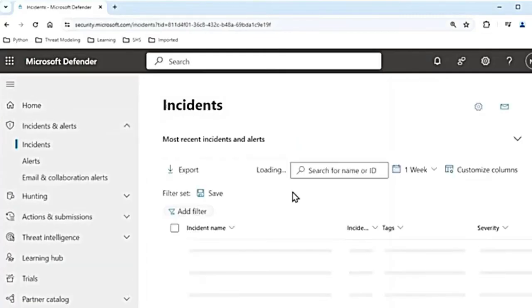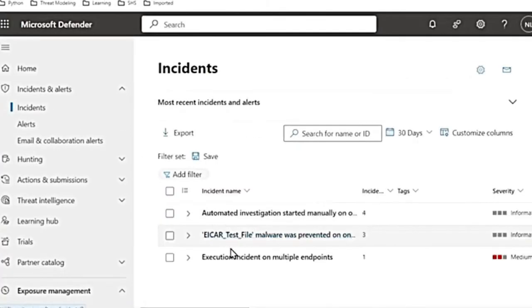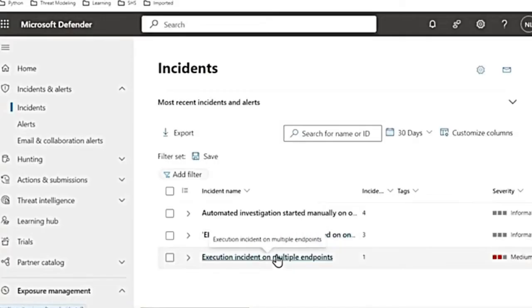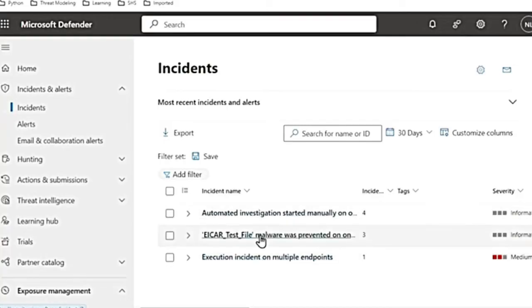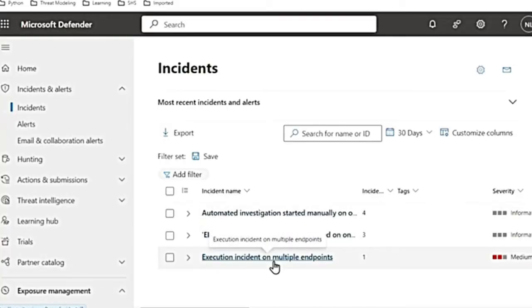In that I'm going to incidents. Whenever there is an alert like this here, suppose there is a suspicious file on a device. When that file is detected by MDE, it triggers an alert and an incident is created for it. And then once the incident is created, an automated investigation starts on that device.